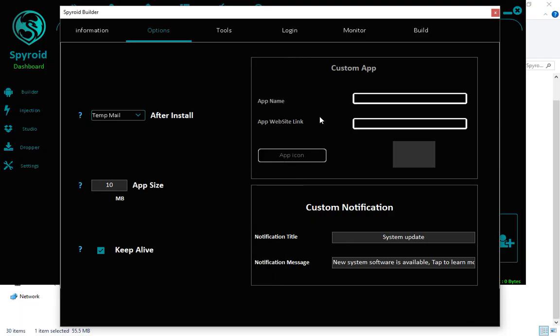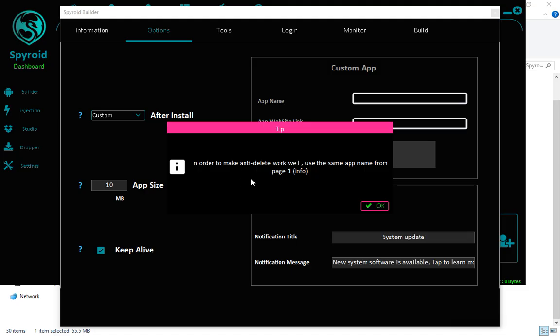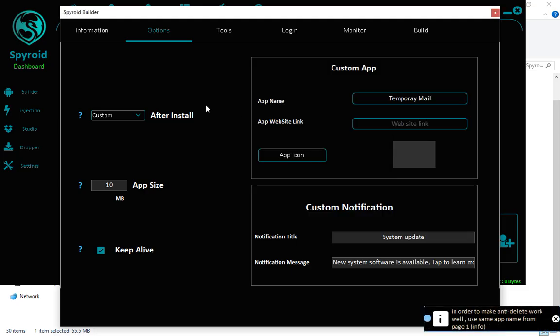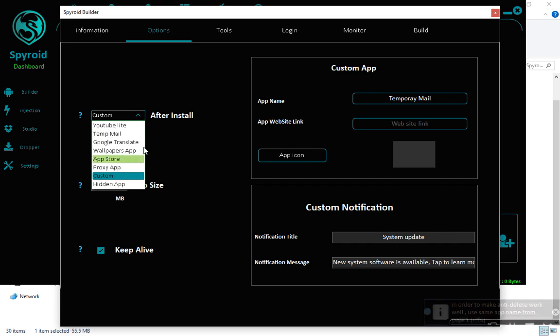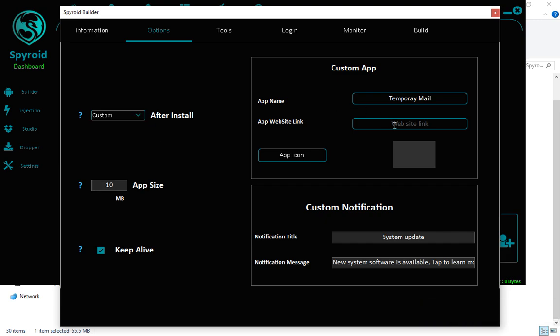Also, if you have your own custom app, you can enter the details over here, if you don't select anything else. So when I select custom app over here, let's say I have a website and I want to make it into a web app. I'll type the URL over here. So my website will be what is presented when a person launches the app. Do you get it?